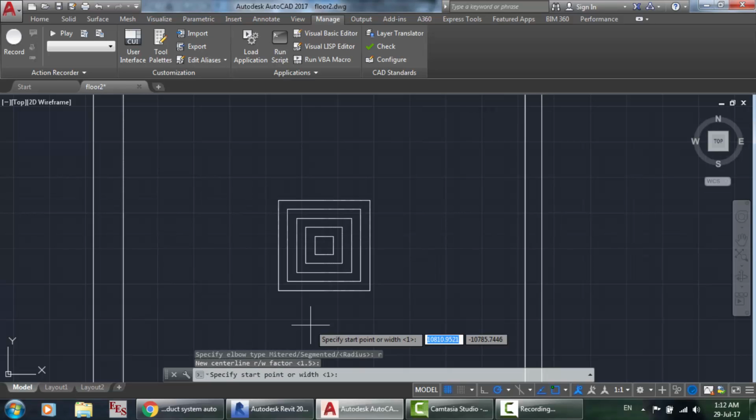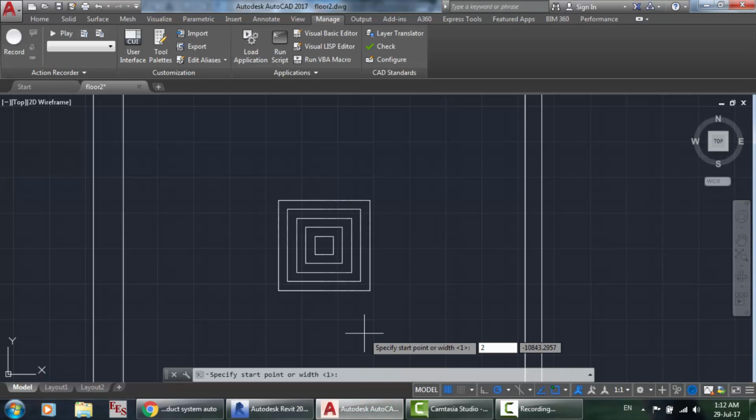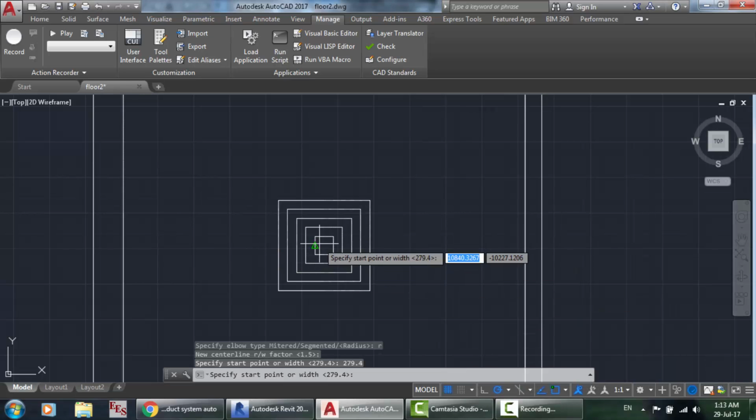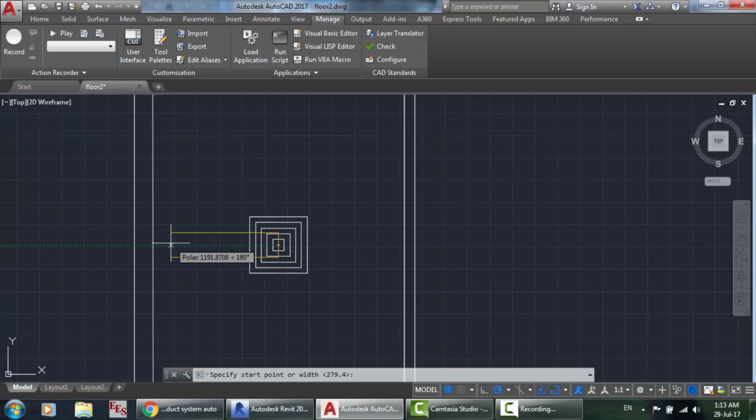So specify the start point or width. We're going to use 279.4 here. So this is the width, 279.4, and here this is the start point. Okay, exactly like what we want. So this is the duct.